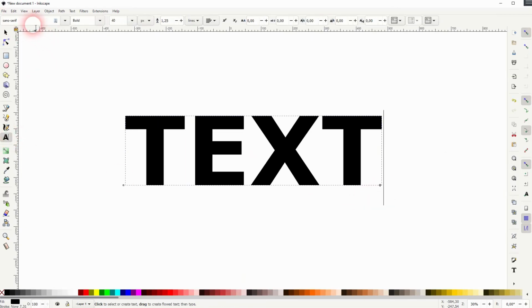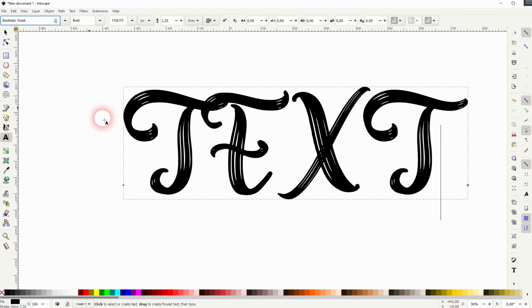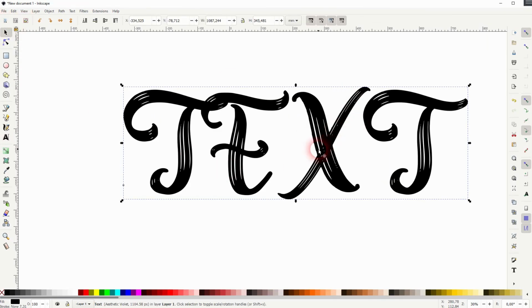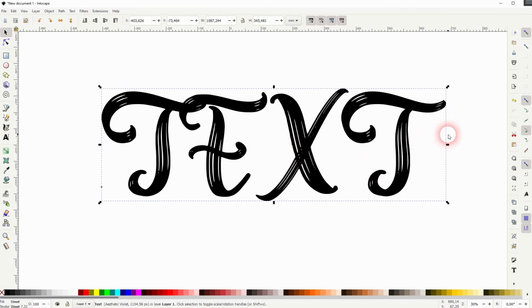I'll create some text again. Let me size it up. And in the drop down, I can now type in the A letter and there's this aesthetic violet and it's available. And this is how you can install new fonts for Inkscape.